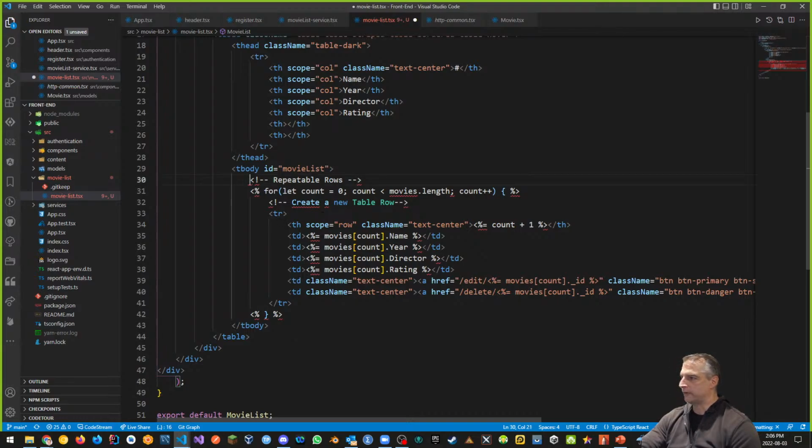But we have to replace this part. This repeatable row, first of all, this is going to be a comment. So remember, we need to use a JSX comment. This is our repeatable rows. That's what this is, right? And we're going to put this in here like so. So repeatable rows go in here. And we can't use a for loop like this, but it's going to be fairly similar.